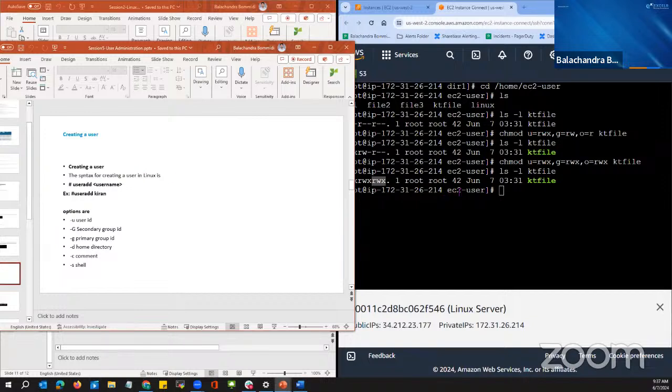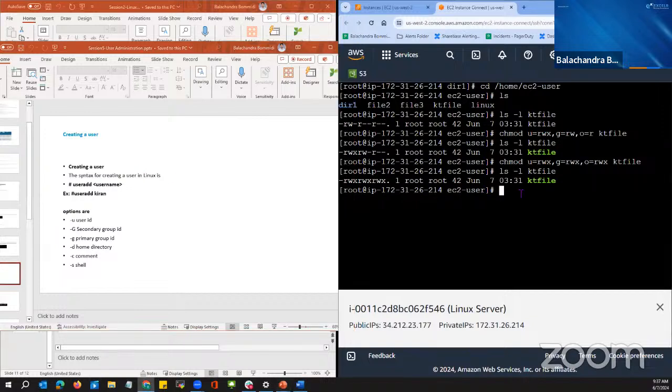For example, there is an EC2 user. I want to create a user. useradd space, so I want to create a new user, for example, John. See, I have created a user.